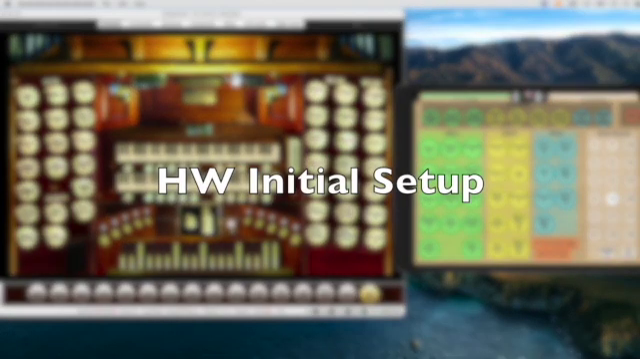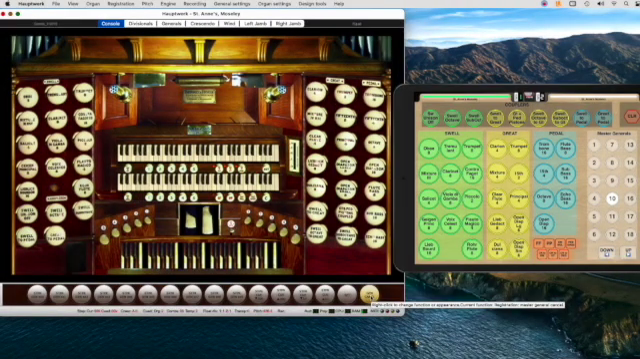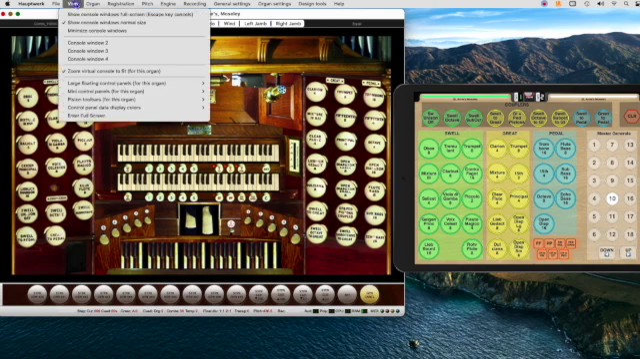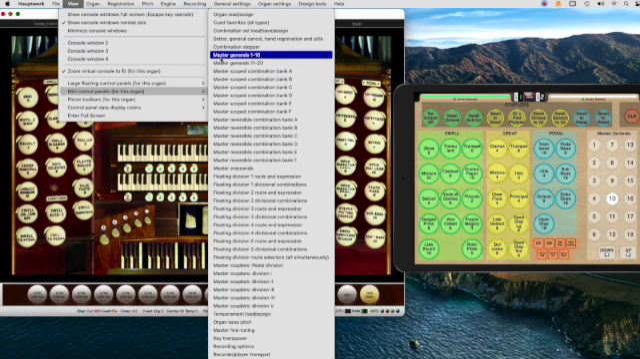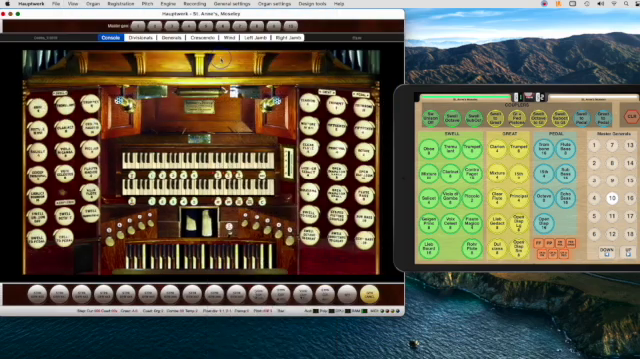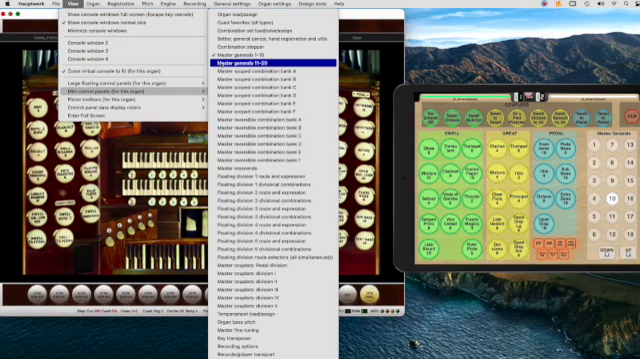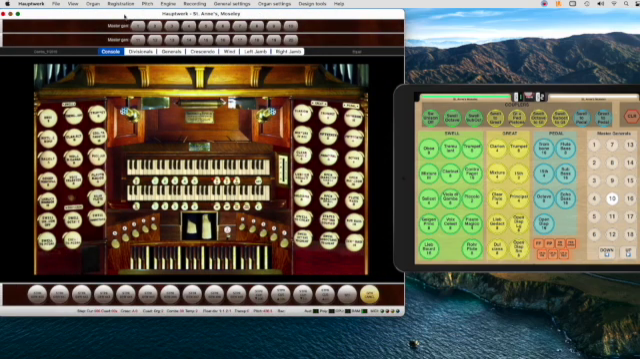Now we set up Hauptwerk to display the Master General Pistons. Go to View, Mini Control Panels, Master Generals 1 to 10, and then repeat selecting Master Generals 11 to 20. Now you see all Master General Pistons at the top of Hauptwerk's display.